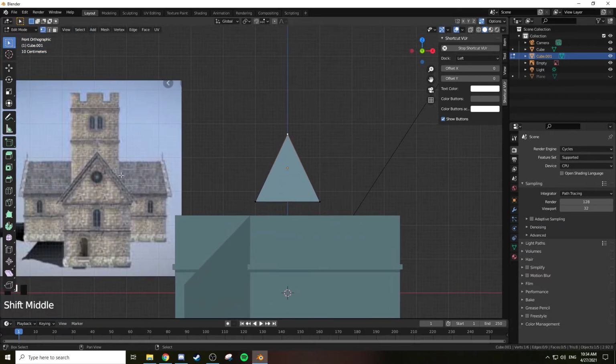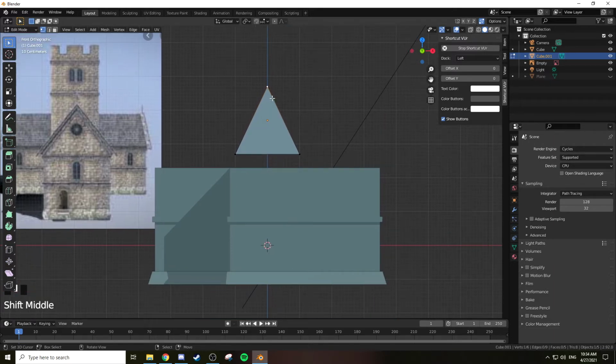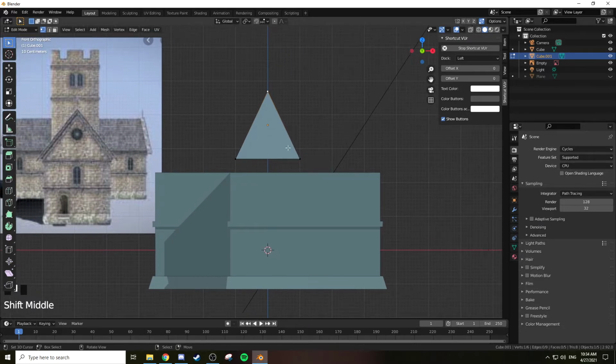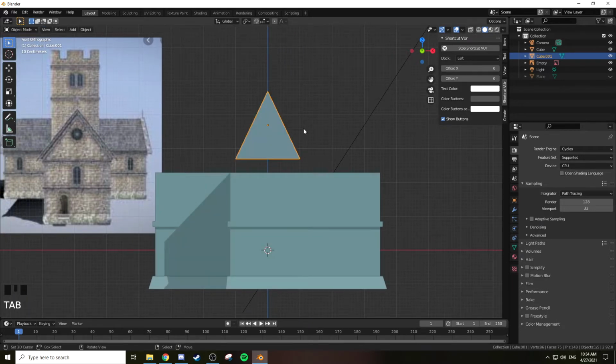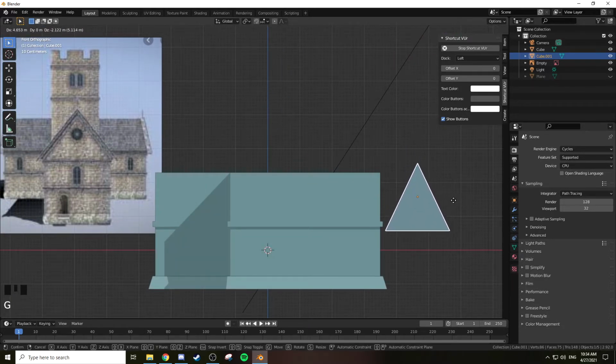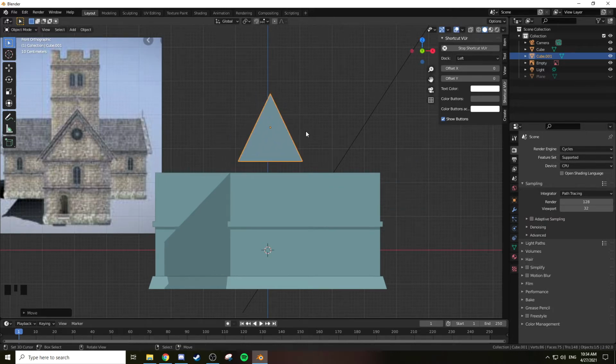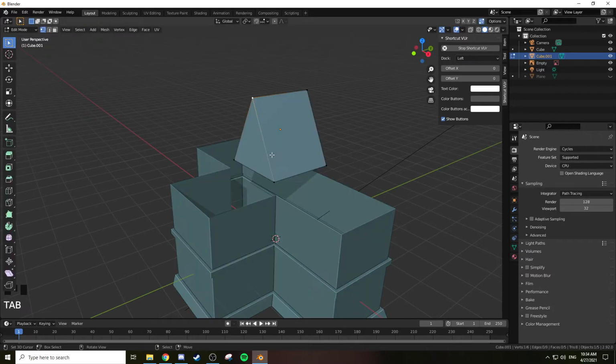Go back into front view, and we can kind of get an idea of the height. So it's a bit higher than a story of the house. So let's just grab this, bring this over here. Yeah, it looks good. Looks like a good height. And then we also need lengthwise. We need to fill up the house.